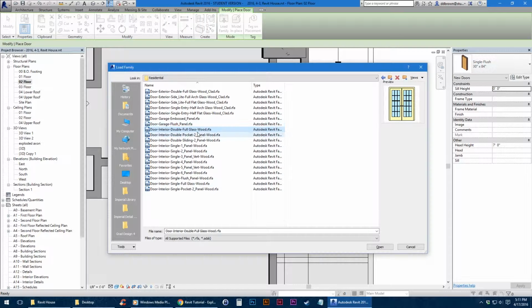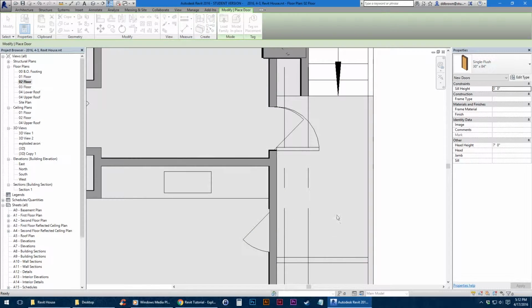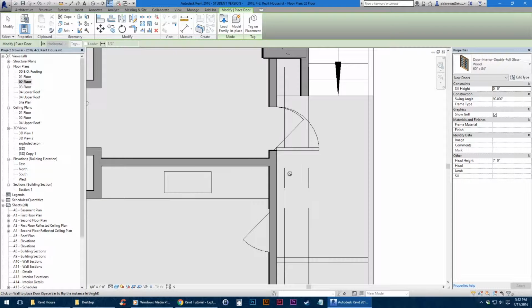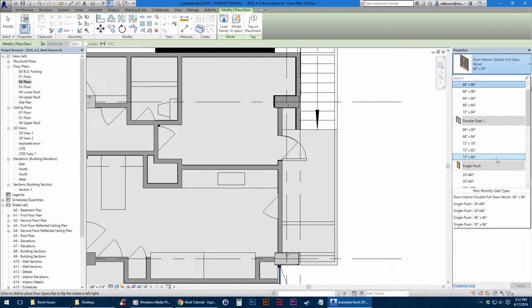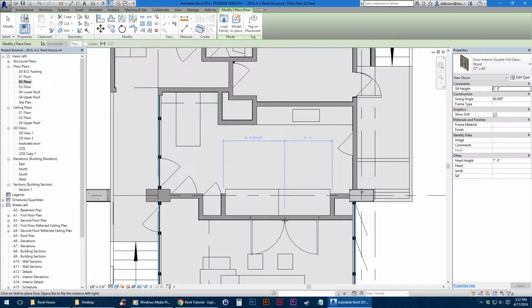So say we want this double full glass wood door in our project, we'll hit Open. And this will give you a range of sizes that the door comes in as. So if you know exactly what you want, you could just select that one type to bring it in. Or if you hold Shift, you can select multiple types. Then you can bring all of those in to your project. So we get that new door right here, and then you can click on the different sizes and then pop that door in.